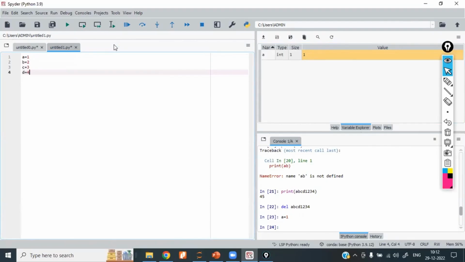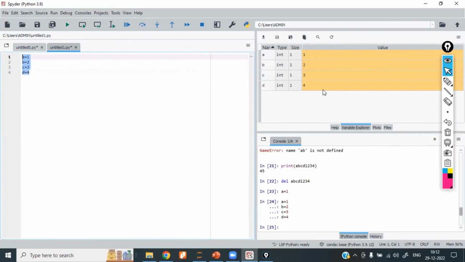D is equal to 4. Okay? Now I am executing these 4 lines of code here. 4 lines are getting executed. 4 variables are created, 4 of them. And I want to delete all of them at a time. Option number 1 is del A, B, C, D.